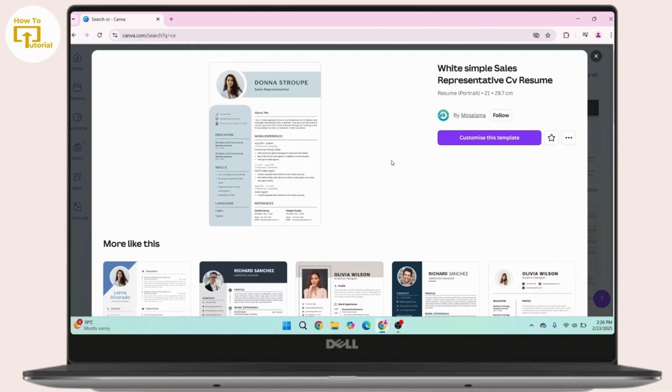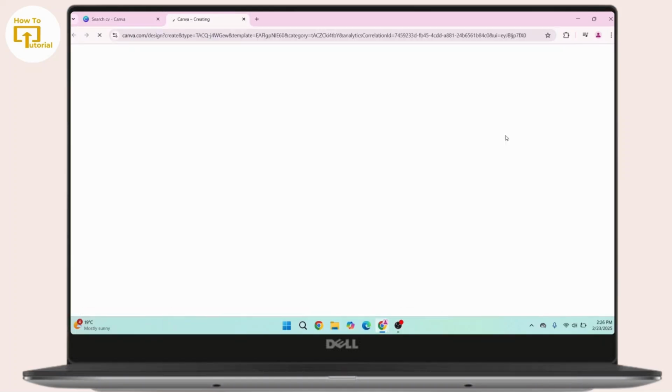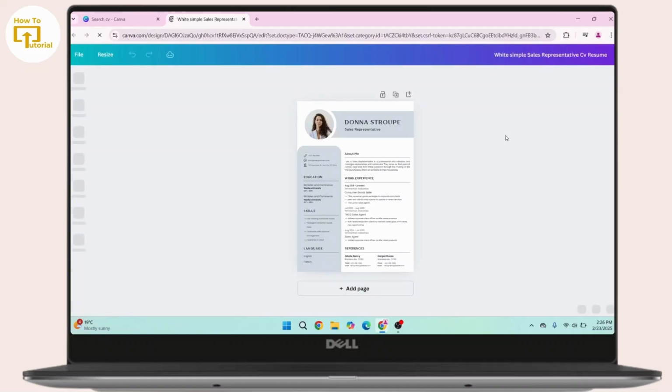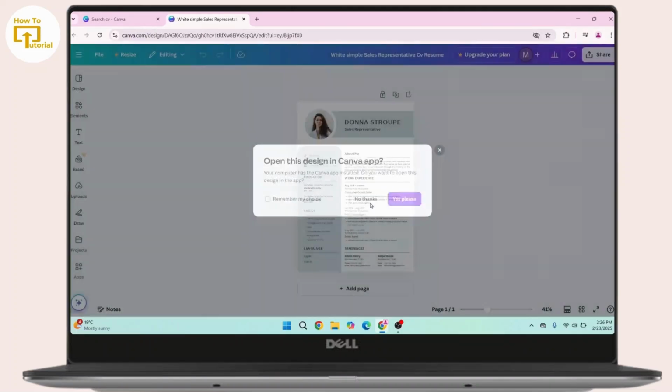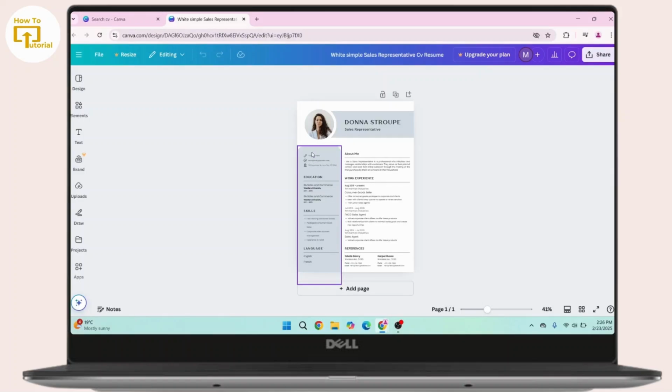After that, you can customize this template. So click on this button that says customize this template. Then you will land here in this editing interface. Here you can click on any text box so that you could change your name, your job title, your contact information, experience, skills and education.